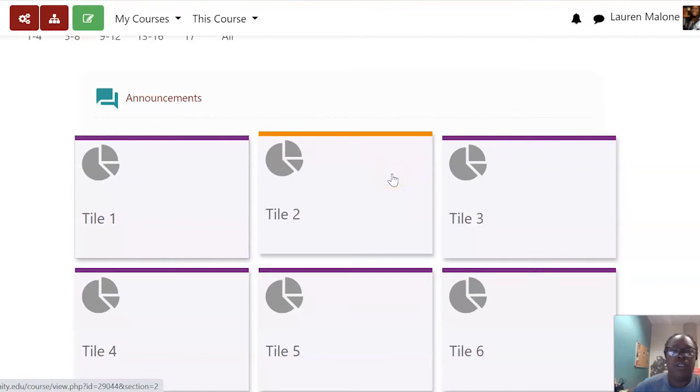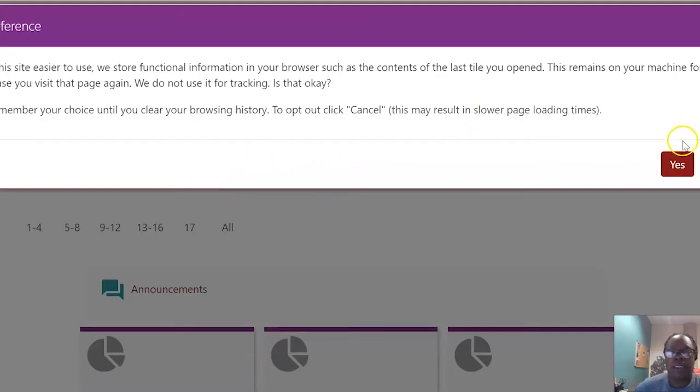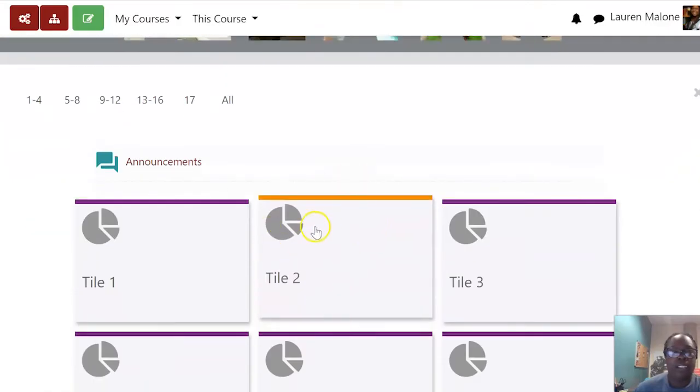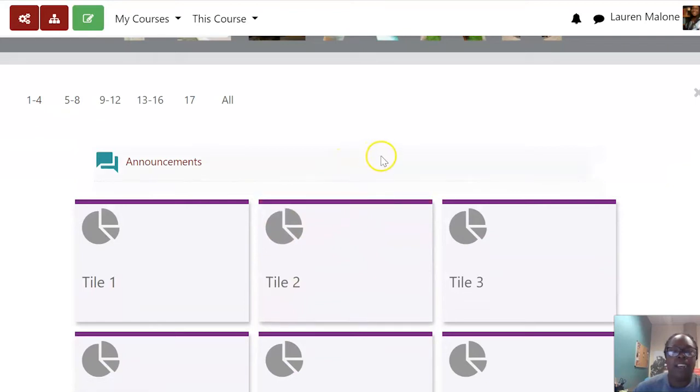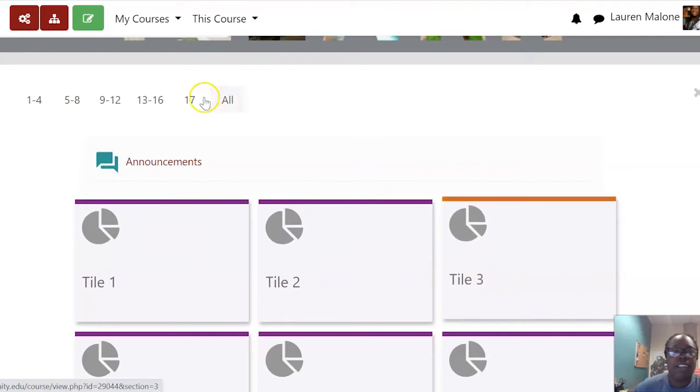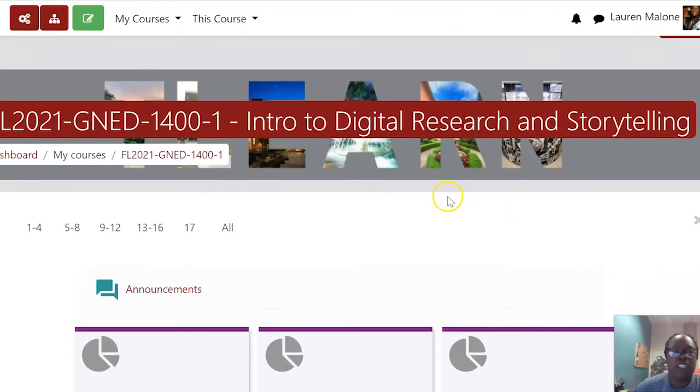After you get to your course, yours again will look a little bit different because I've already started setting mine up, but you'll have your different sections here, and you'll be able to make changes and get everything set up. So just a quick overview of where things are now. Everything is going to be found in this upper menu. You do not have this button, but you will have course management and you'll have turn edit on. You'll also have my courses and this course.